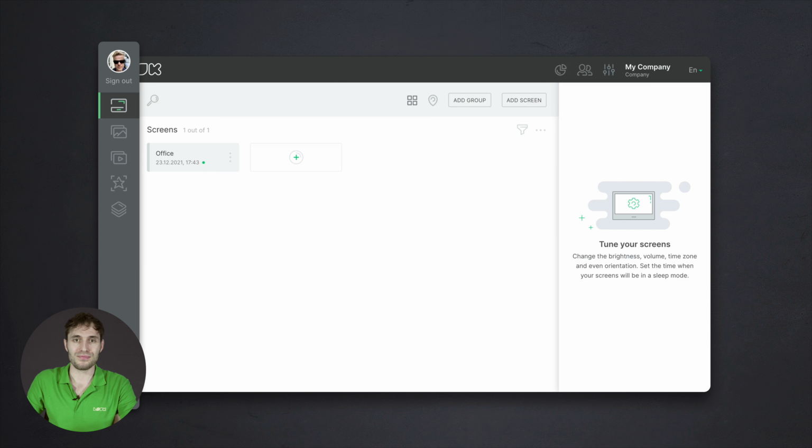On the left, there's a main navigation menu for quick switching between key sections. At the very bottom, you can always ask questions and report an issue in our round-the-clock support chat, or go to our knowledge base in order to learn each section or function of your CMS in detail.